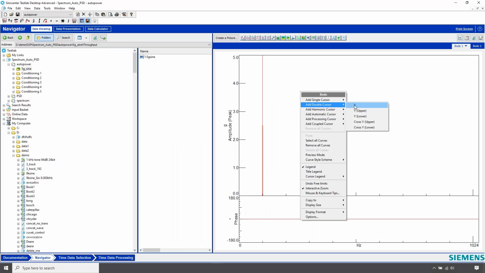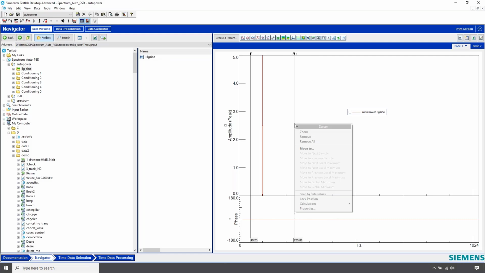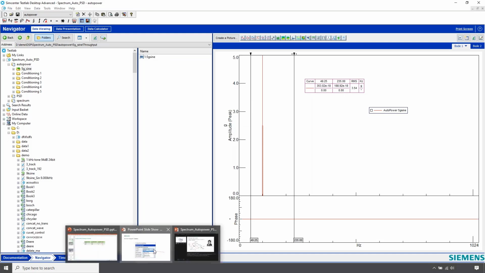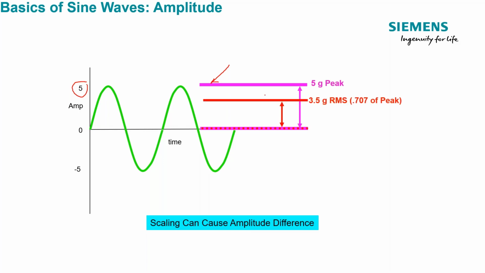An interesting thing, if you're doing a calculation in the software like the RMS value: what is the RMS value of a 5G sine wave? The peak divided by the square root of 2, or times 0.707 or something like that. Right, if you have a sine wave, the peak value here is 5. You can also get an RMS value that's 0.707 of the peak.